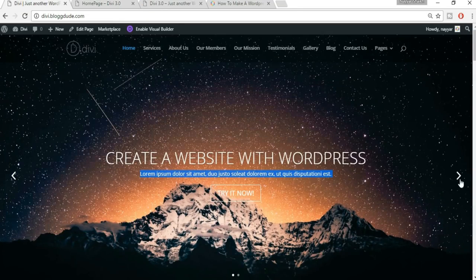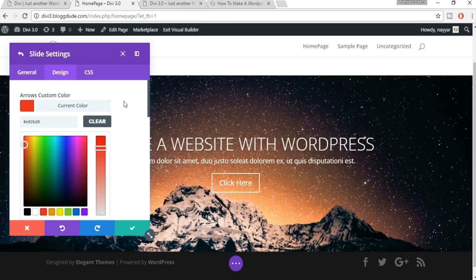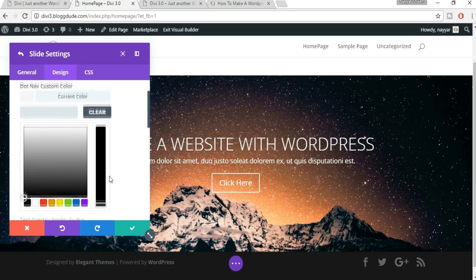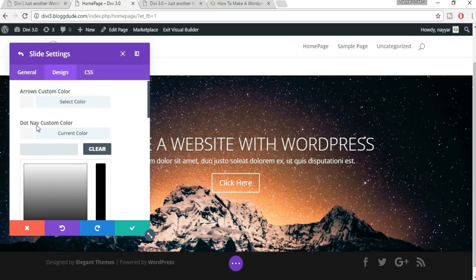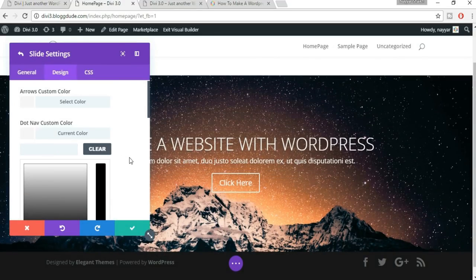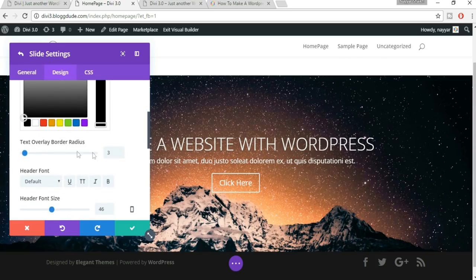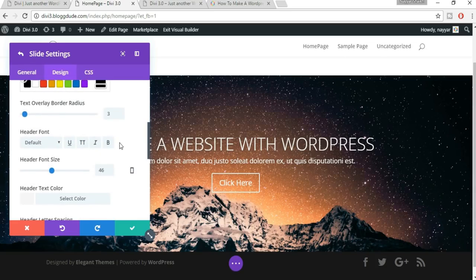If you want some different color, at present it is white, and I basically think white is perfect. If you want some different colors, you can select custom arrow color for red or whatever you want, but I don't want any changes over here. If you want, you can do some changes. Then we have custom dot navigation color. So here is the dot navigation. As you can see, two small dots, so you can also change that color. I don't want to change that either. Fine. Then we have text overlay border radius. We don't need that also.